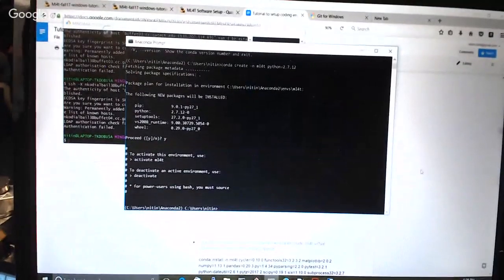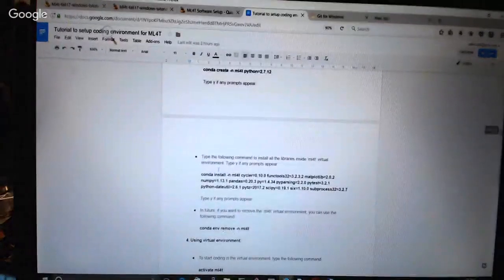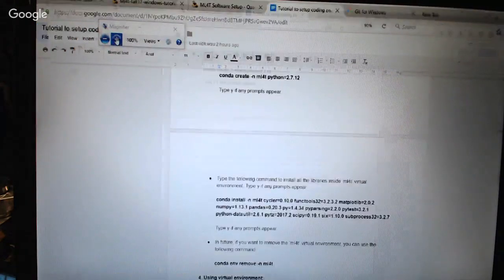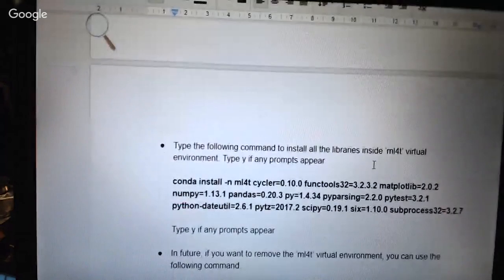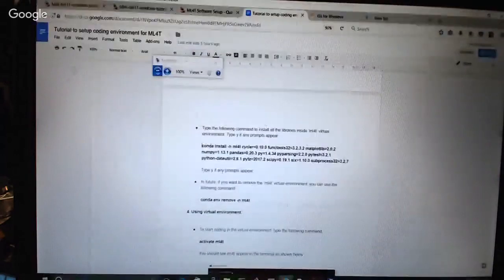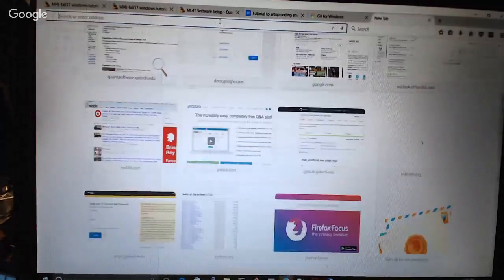Okay, so now the environment is ready. What you need to do is install all these libraries. Can you see? Okay. You need to copy this command and type it into that Anaconda environment. Let me put it all into one line.